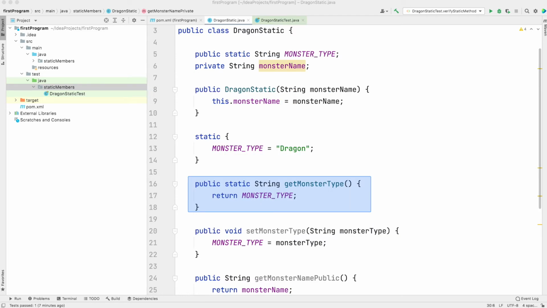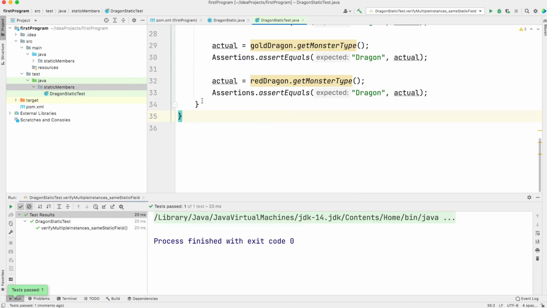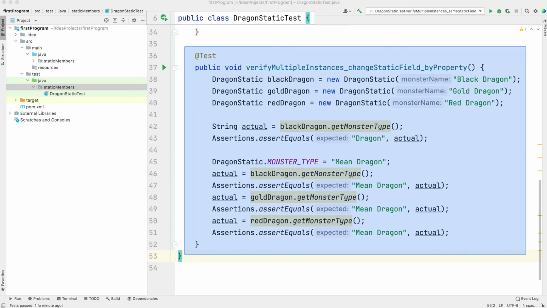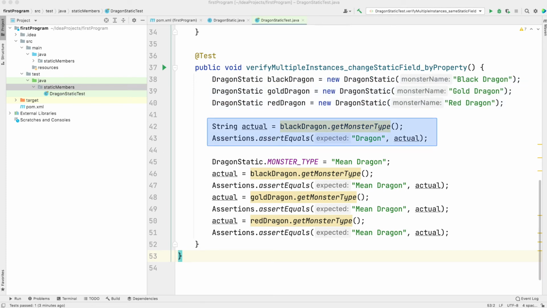Back in the Dragon static class, the getMonsterType method returns the value of the static property. Let's go run the test. And the test passes. All 3 instances share the same static property value. This test will verify a change to the static property value is seen by all instances. 3 instances are created. This assert verifies the initial static property value is Dragon.